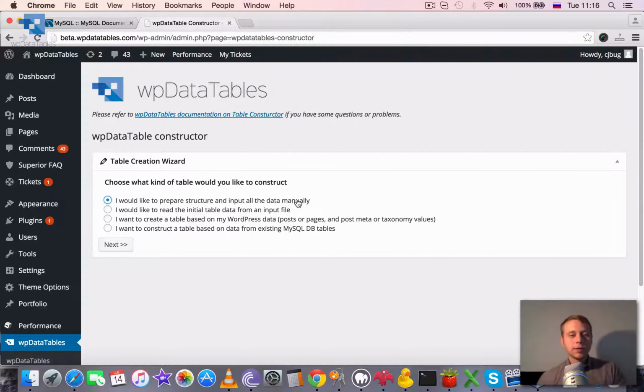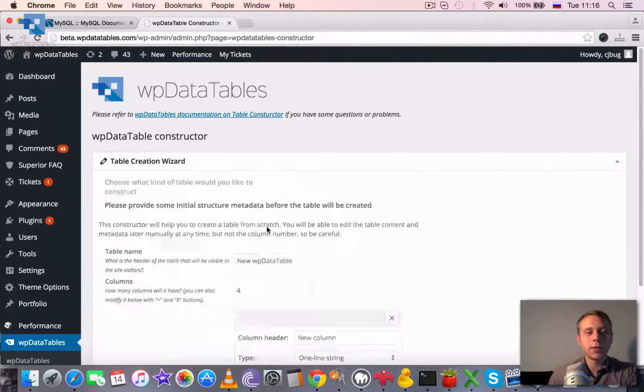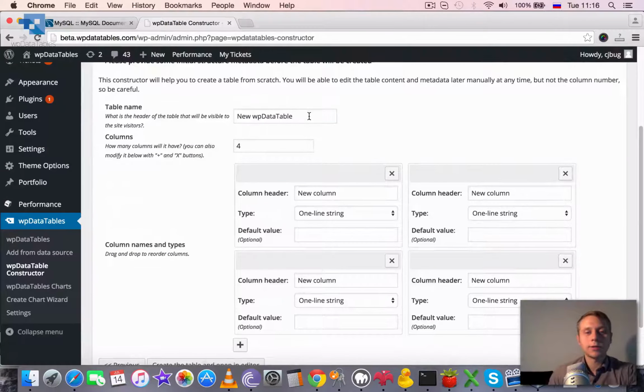We have separate tutorials on both of these two options, but let's see how to create front-end editable tables using the table constructor. So let's choose the first option. I would like to prepare a structure and input all the data manually, and create a very simple dummy table. Let's call it dummy editable table.